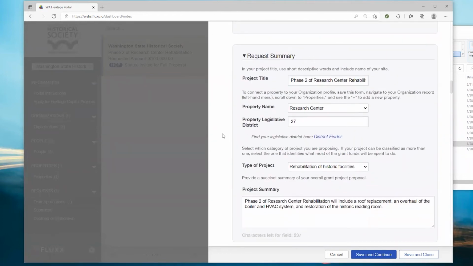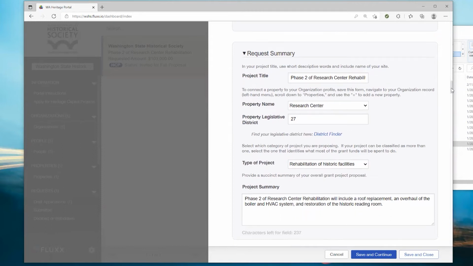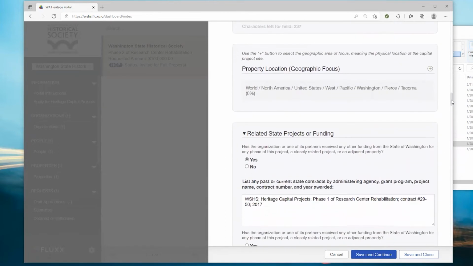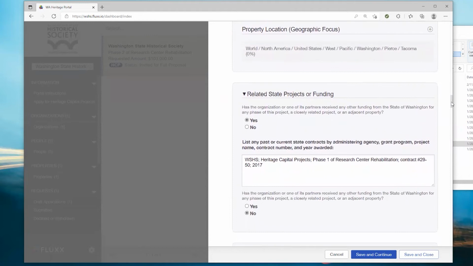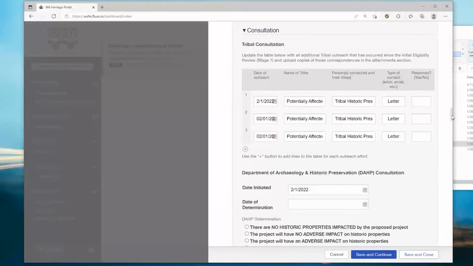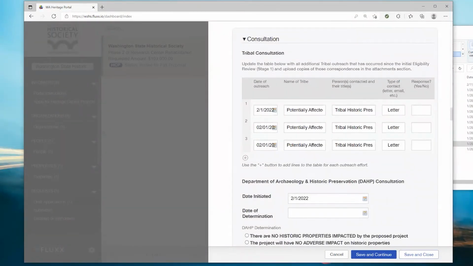In the next 3 sections, Request Summary, Geographic Focus, and Related State Projects or Funding, there is no new information requested, but you may adjust the information you provided in Stage 1 if needed. Under Consultation, you will provide information about ongoing outreach efforts since you submitted your Stage 1.